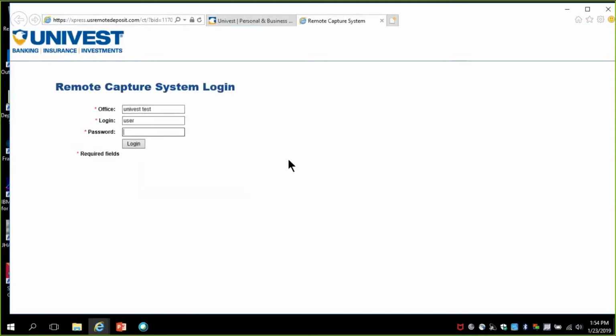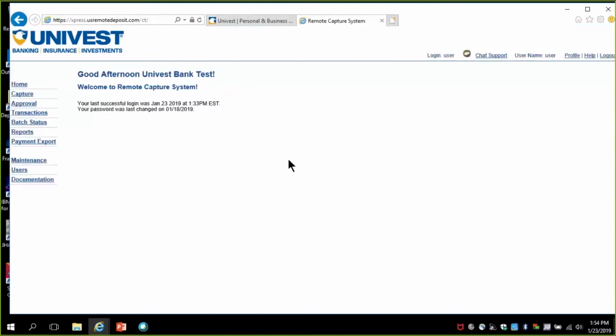Now log in using the credentials provided. If this is your first time logging in, you will be prompted to create a new password. Prior to connecting the scanner, you must download the required software. Please follow these steps to download the scanner driver and WebScan application.